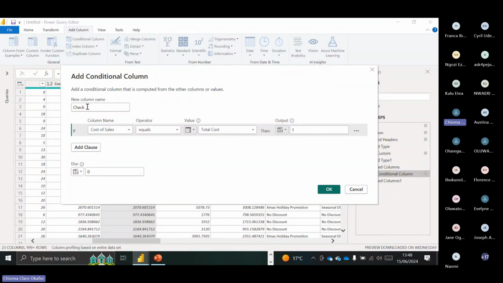Now, what do I want to do? What I'm trying to achieve is that I want to ensure that all the values on the column that says cost of sales are equal to all the values on the column that says total cost. Cost of sales was the column that came with the data set, and total cost is the one we calculated. So we just want to double check that this is okay.